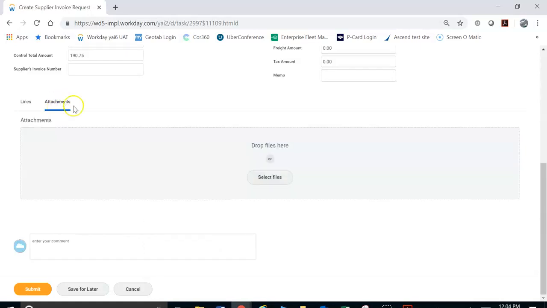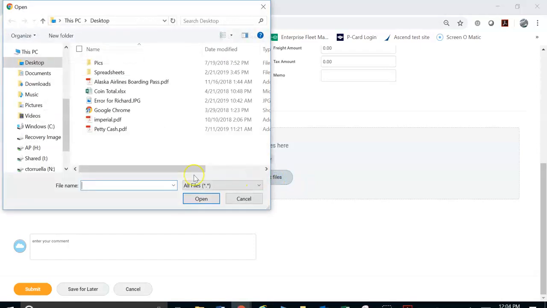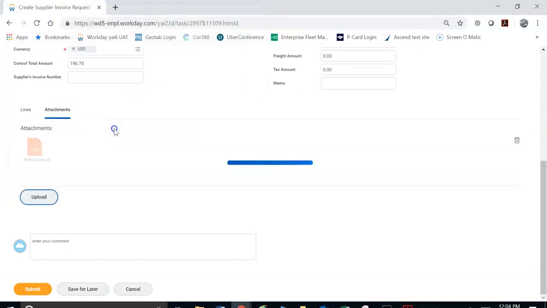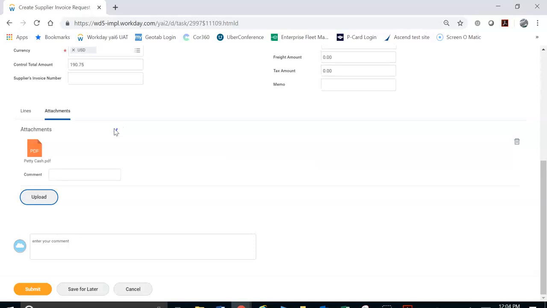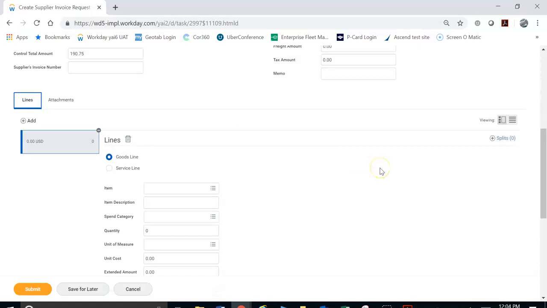Attachments. You want to come to attachments first and upload your attachment. That's going to be the petty cash forms that we were showing you. You will have saved it on your computer and you need to upload it. It is a requirement. You will not be able to complete this transaction without that attachment being up. Okay, you come back now to this tab, which is the lines.